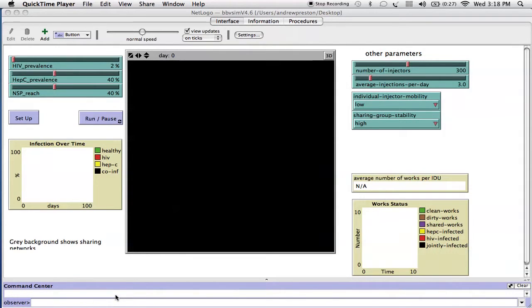The first thing to say about the bloodborne virus sim is that it's not a predictor of the future. The real world is far more complicated than a simulation could ever be, but it's been designed to demonstrate and illustrate in a practical and visual way that when different parameters change, the speed of transmission of bloodborne viruses between injecting drug users can alter rapidly.